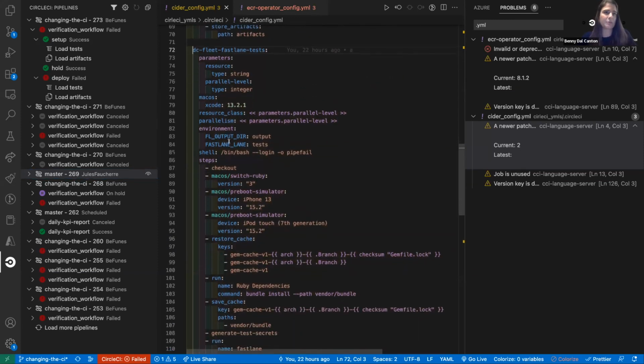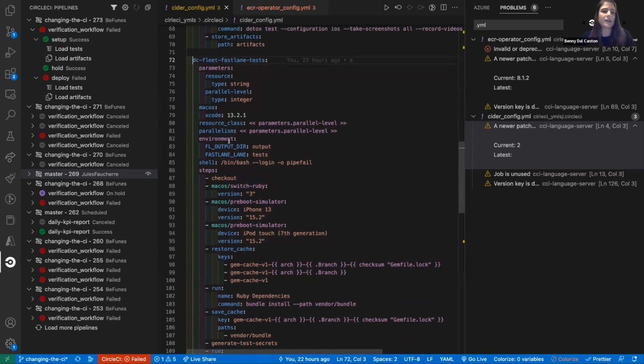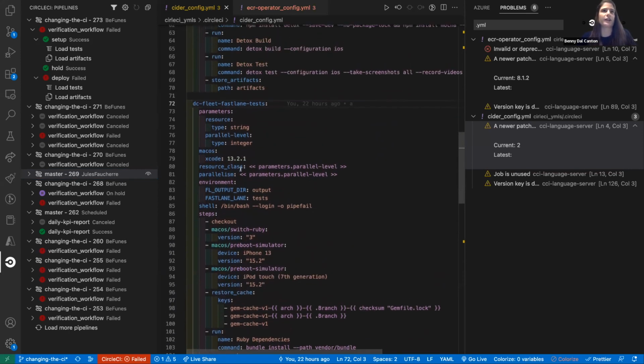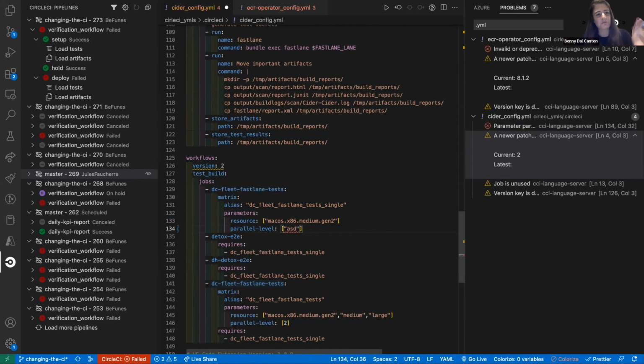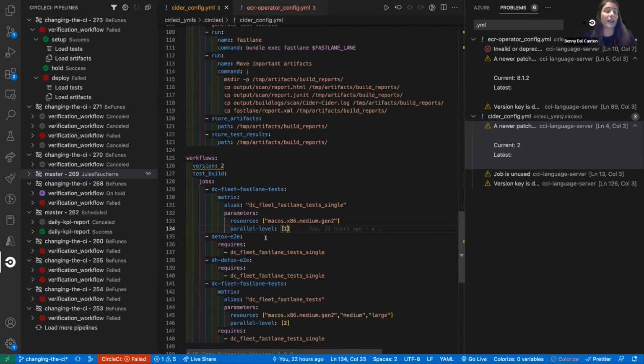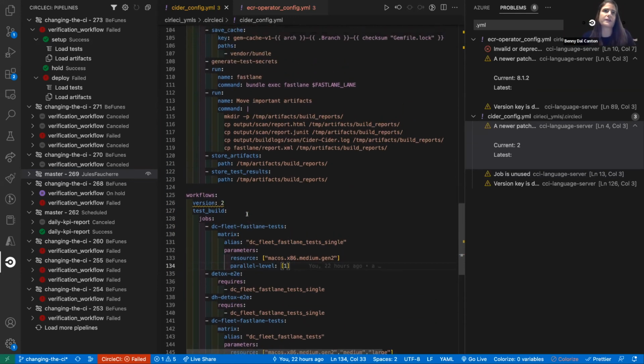So if I have any doubt about what parameters my job expects, I can go and have a look here. Let's say, for example, I want to look at what type parallel level is. It's taking an integer, and now I'm going to go back to where my job is used, and I see that here I have correctly entered an integer, but if I had, for instance, put a string, it would flag it out.